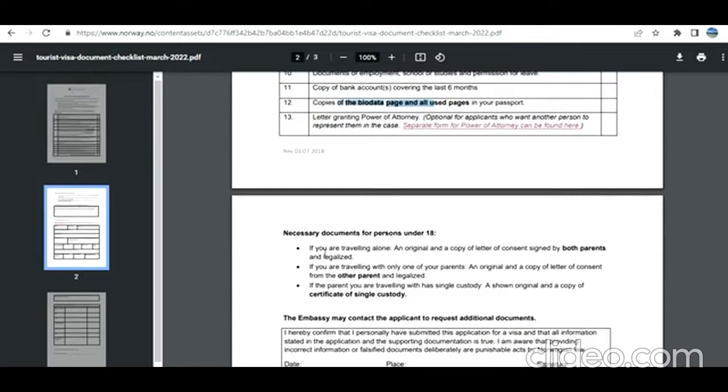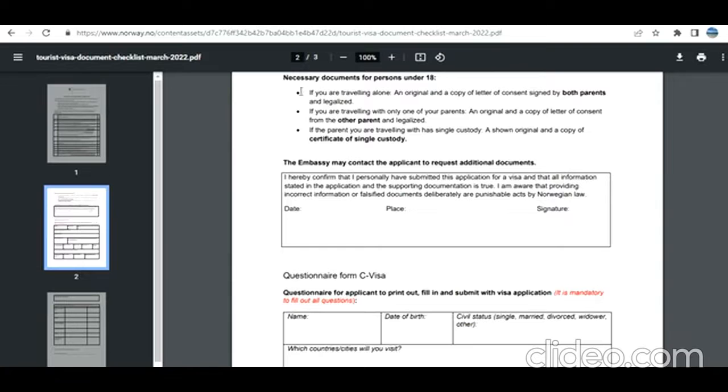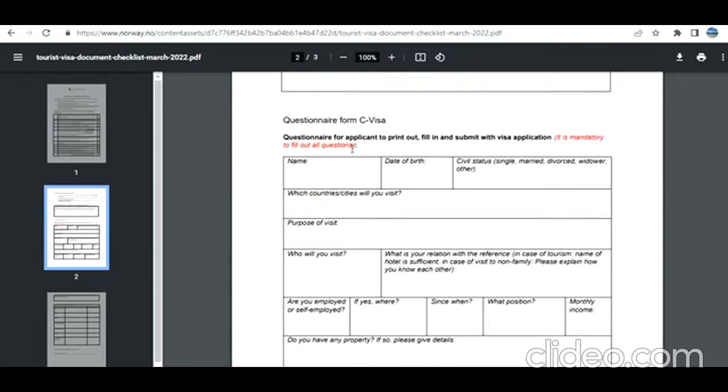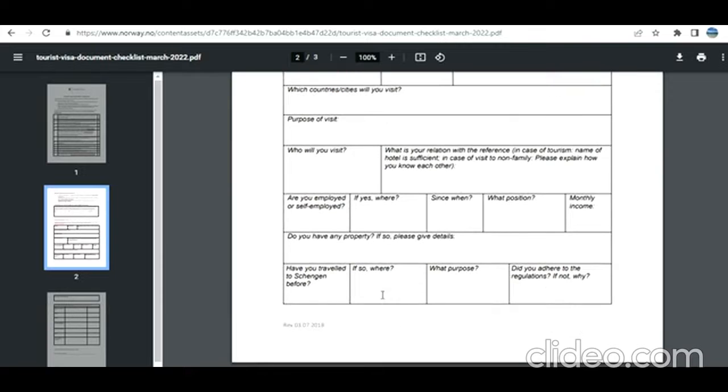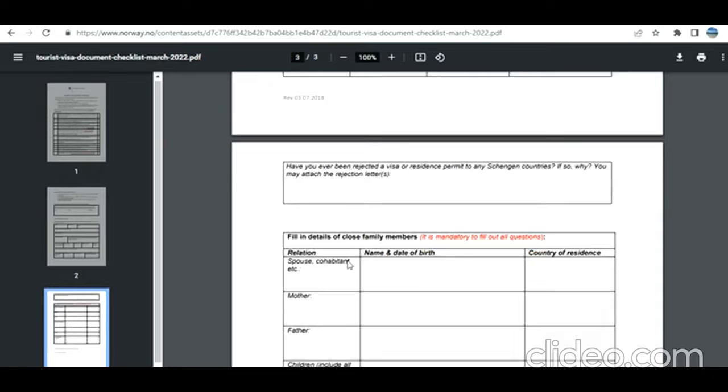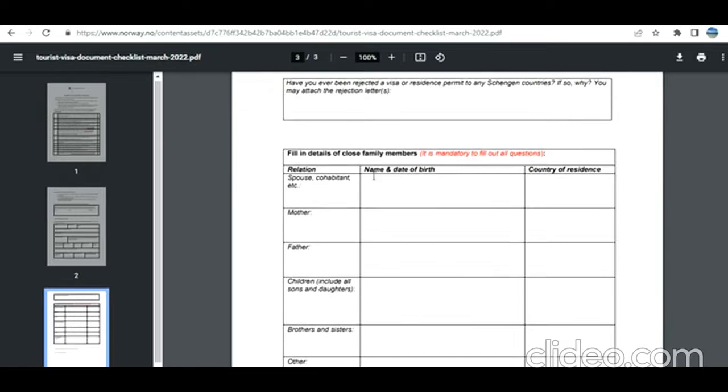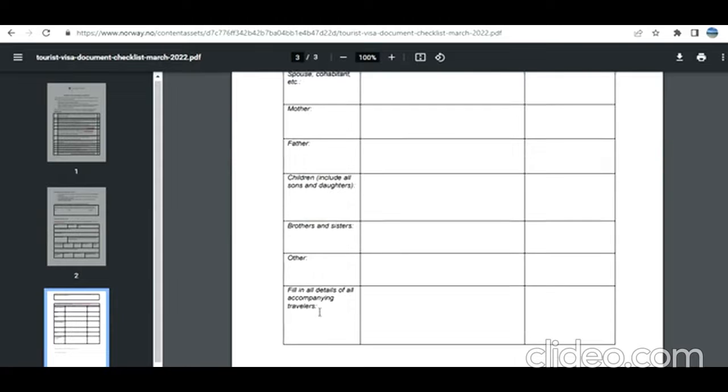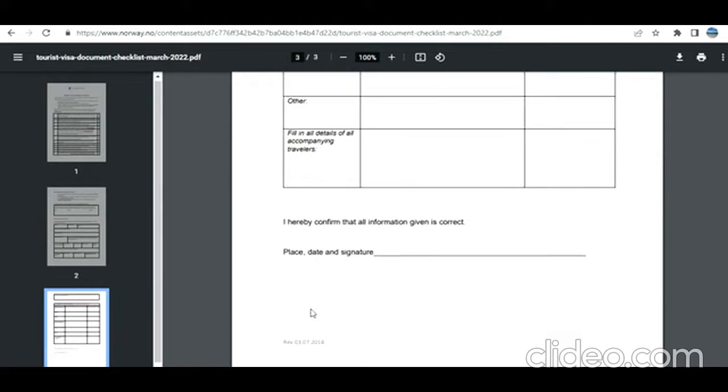If power of attorney, then here, and if under 18, then here. Questionnaire for C visa, form for C visa. So it's very simple: country, purpose of visit, who you will visit, what is the relation, are you self-employed or employed, you need to provide employment details. So close family members, okay, mother, father, children, brother, sister, other, and then you need to sign. Okay, this is fine.